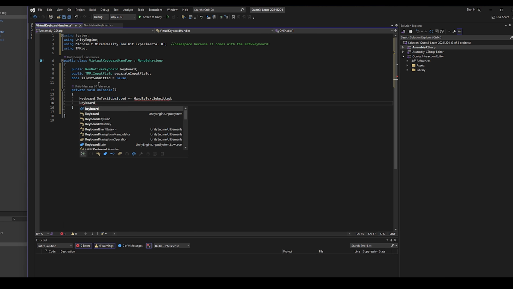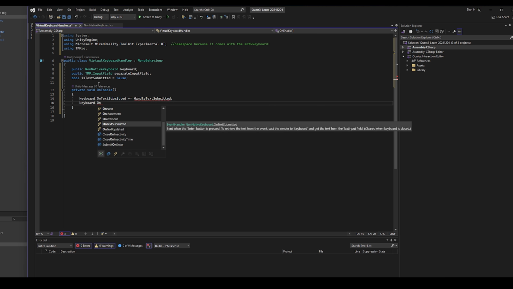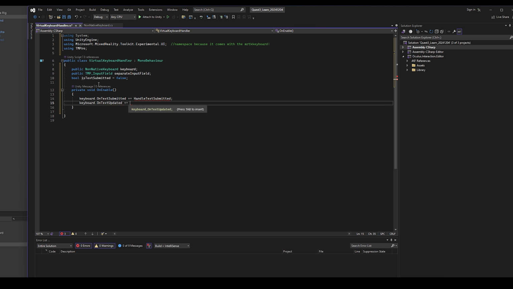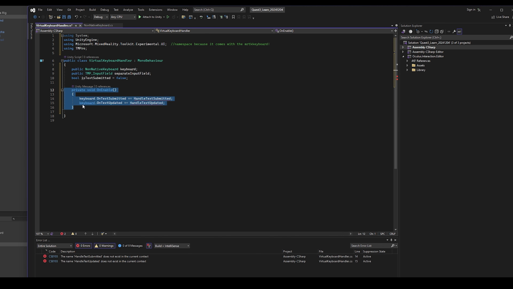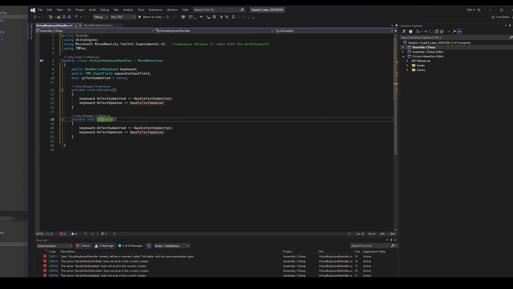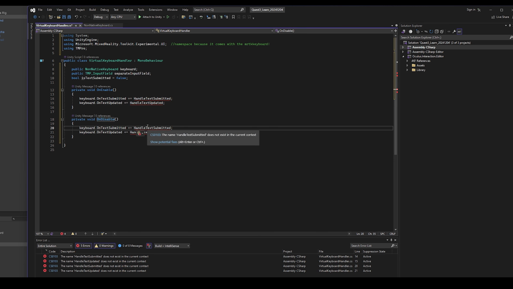Similarly, for the onText updated, plus equal sign, handle text updated. And every time that we subscribe, we have to make sure that we unsubscribe. So let's copy paste this, and this time on disable. And instead of a plus, we do a minus, and that's how we unsubscribe. Okay, great. Now let's create these functions.